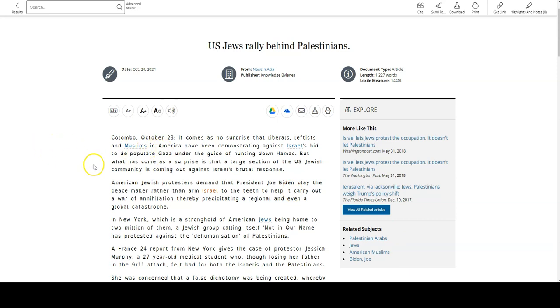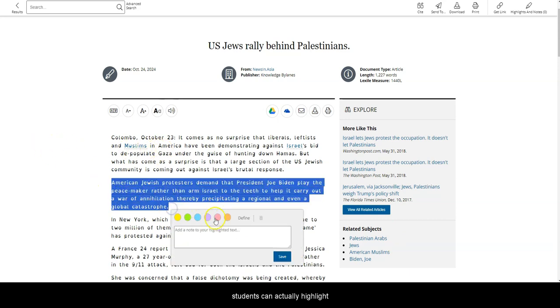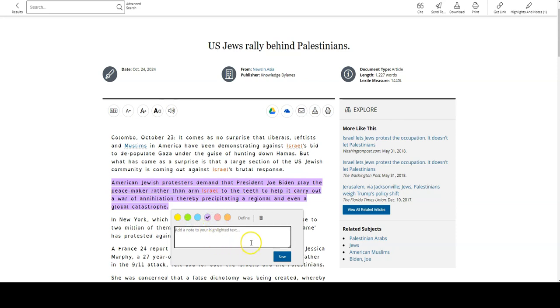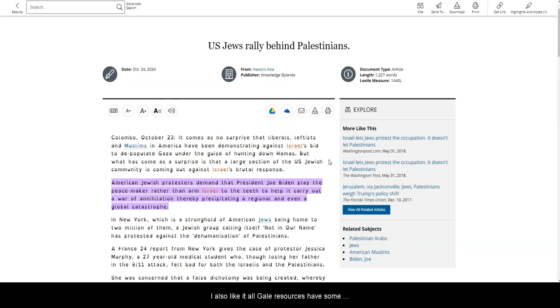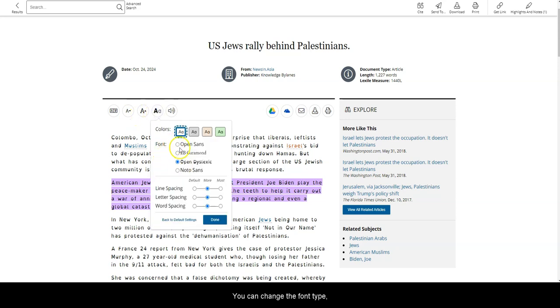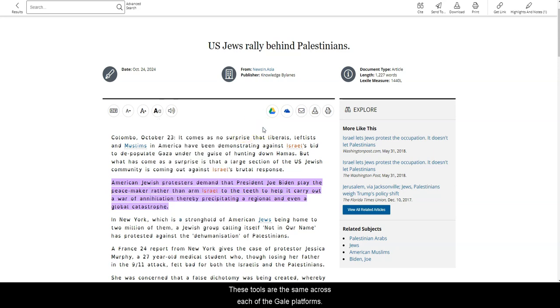So while reading, students can actually highlight and take notes, and then they can share and save those in their Google Drive. I also like that all Gale resources have some wonderful accessibility features. You'll notice at the top there are options to adjust the font size. You can change the font type and spacing, or even change the background color. These tools are the same across each of the Gale platforms.